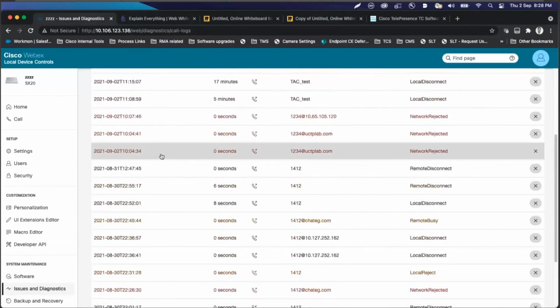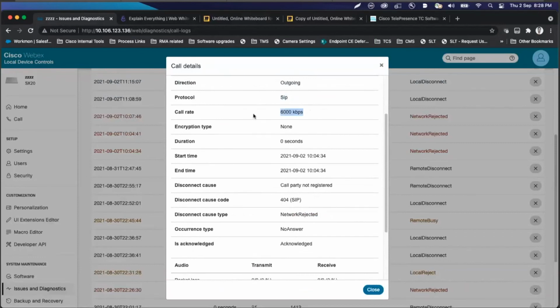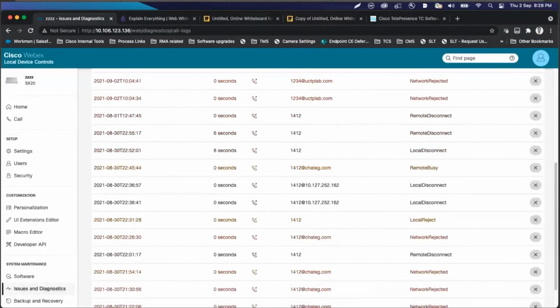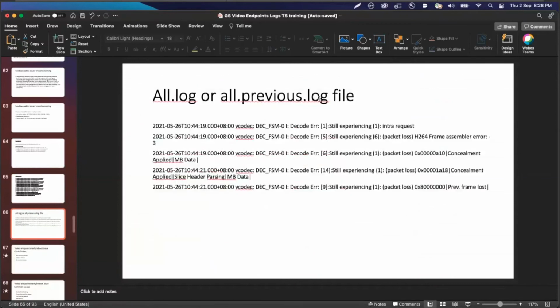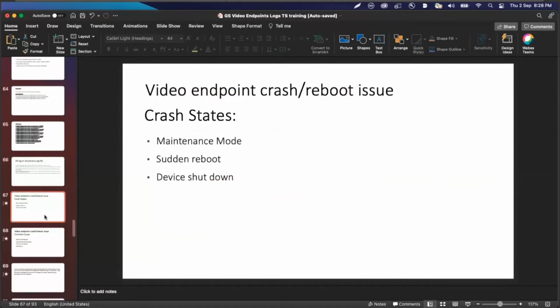When you click on each of these events, you will find further information about the call: the call ID, what number you dialed, whether it was a SIP call, what the call rate was, and further statistics. What was the loss? How much was the loss on receive, and what is the jitter? Was it for audio? When the customer or user reports an issue with audio or video, we have to cross-check. All.log will also show you all of these events, which you can cross-check as well. So this is about media issues.